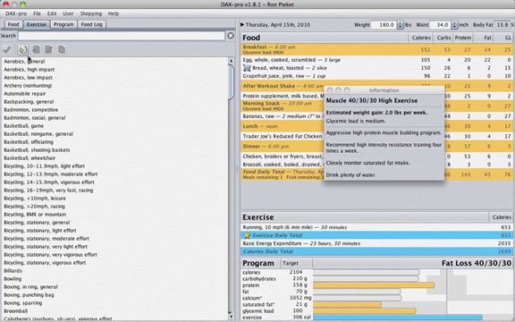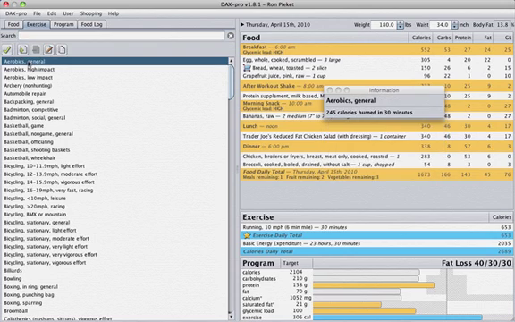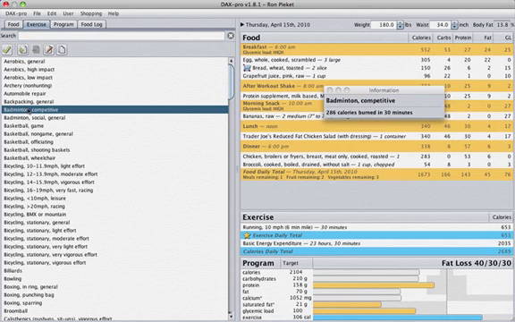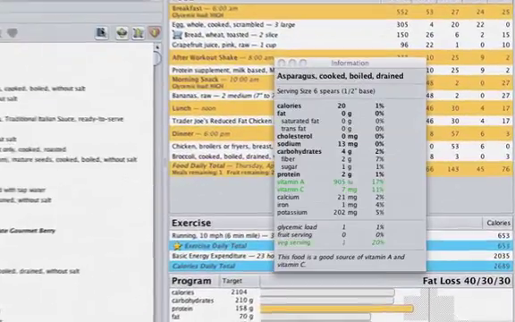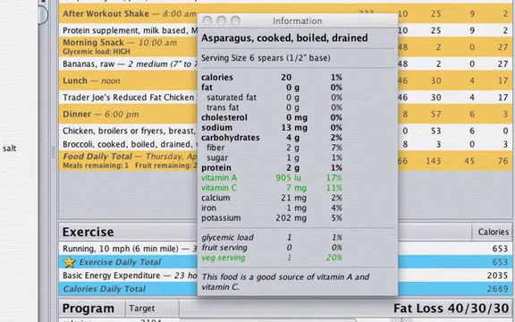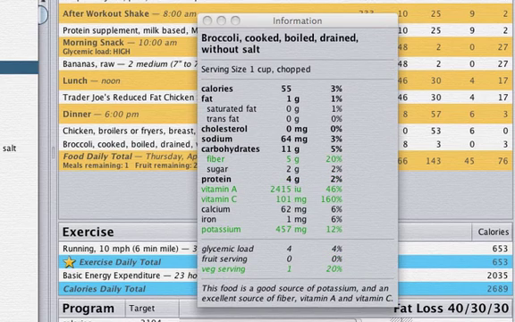When you click on an exercise, the window will tell you how many calories will be burnt. But most importantly, when you click on a food item, the Information Help window will show you the complete nutrition information. Also, it will give you a short evaluation of the food item. In this example, it reminds me that broccoli is a good source of potassium and an excellent source of fiber, vitamin A and vitamin C.